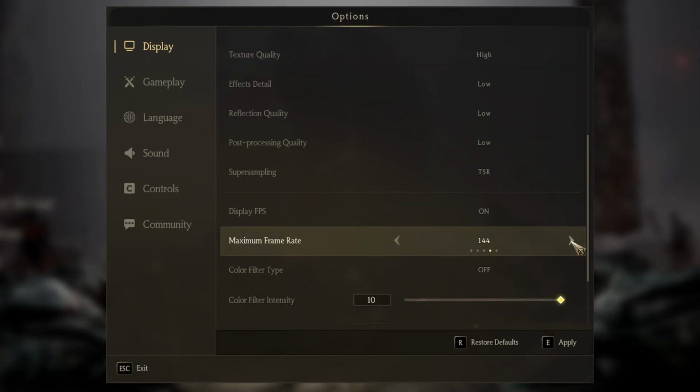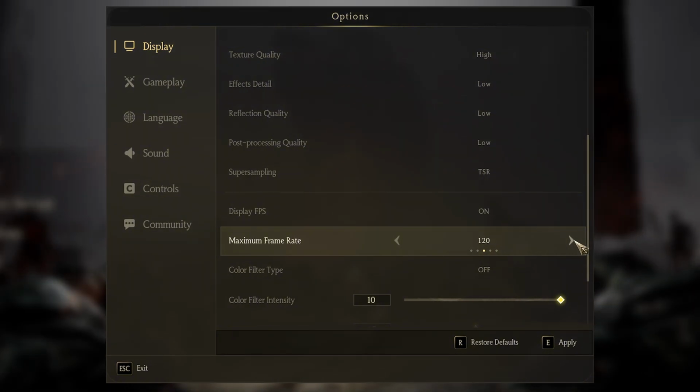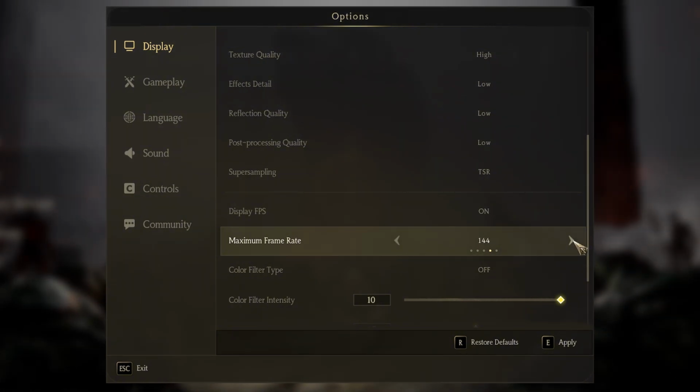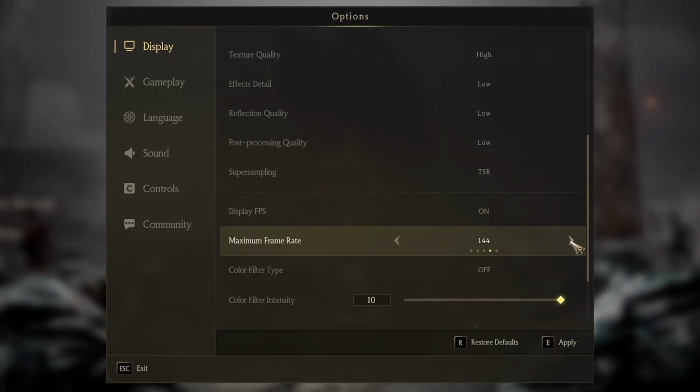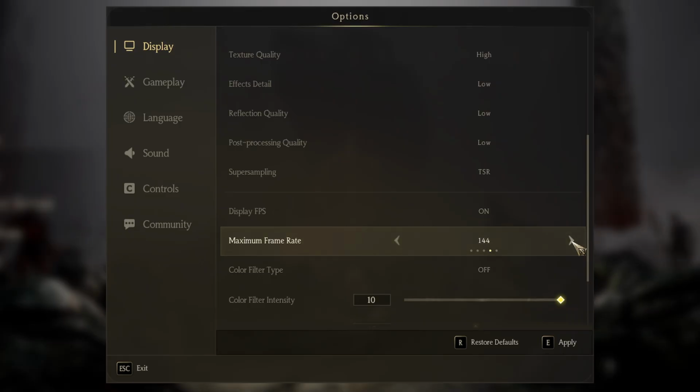So the best setting for you is if you have a 60 hertz monitor, you should just set your max frame rate to 60. If you have a 120 hertz monitor, you should set it to 120. If you have a 144 hertz monitor, you should set it to 144. And if you have a 240 hertz monitor or higher, you should just leave it at 144. Do not go unrestricted. You will have problems with your game if you do this.